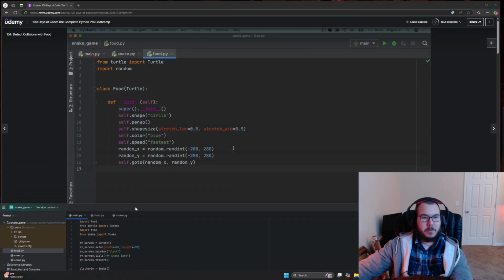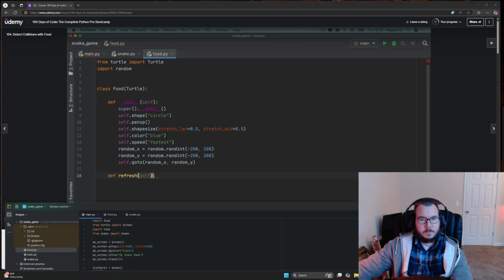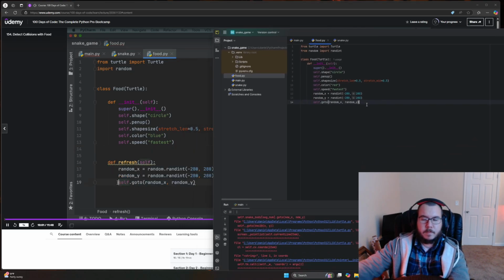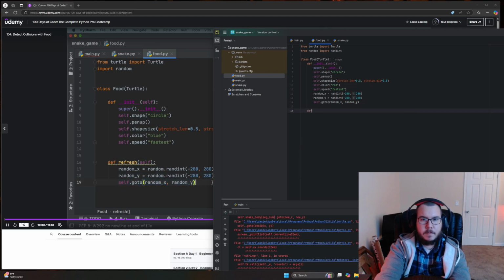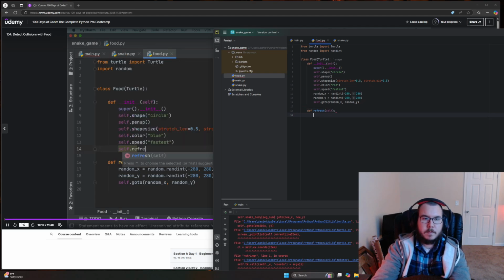Need to remember my variable names. Food should go to a new random location. And of course, that comes from this part of the code. So why don't we go ahead and create a new method, which we'll call refresh. And this refresh method is going to create a new random x, a new random y, and then get the food to go to that new random location. Then inside our init, we can simply just call self.refresh.